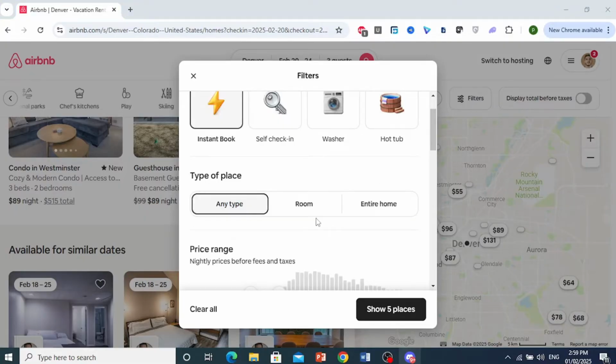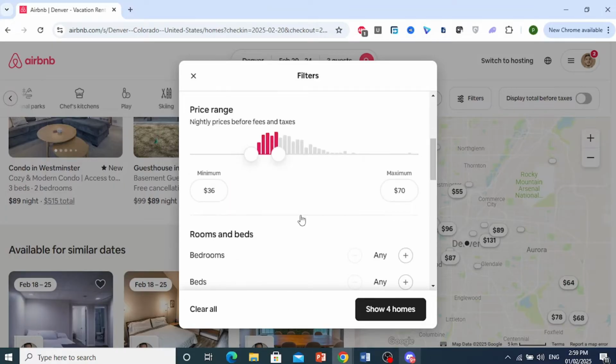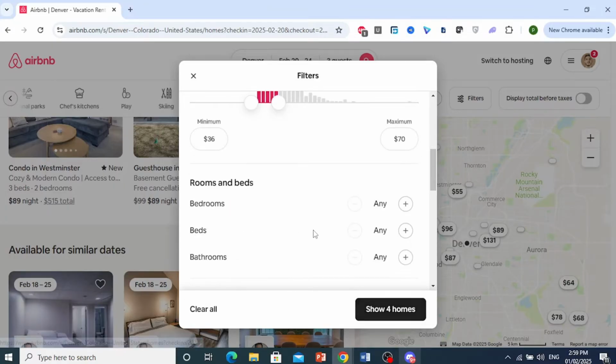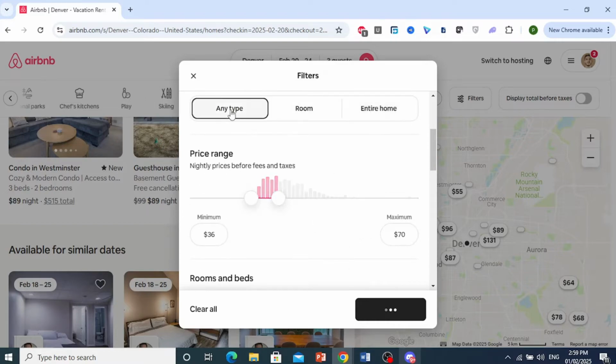And you can scroll up here and choose whether you want the entire home or just a specific room. Now there's 4 homes here that meet this criteria. If I choose any type, you can see I have 5 places in this price range. So here you can see how many houses or apartments have this price range. We have about 58.